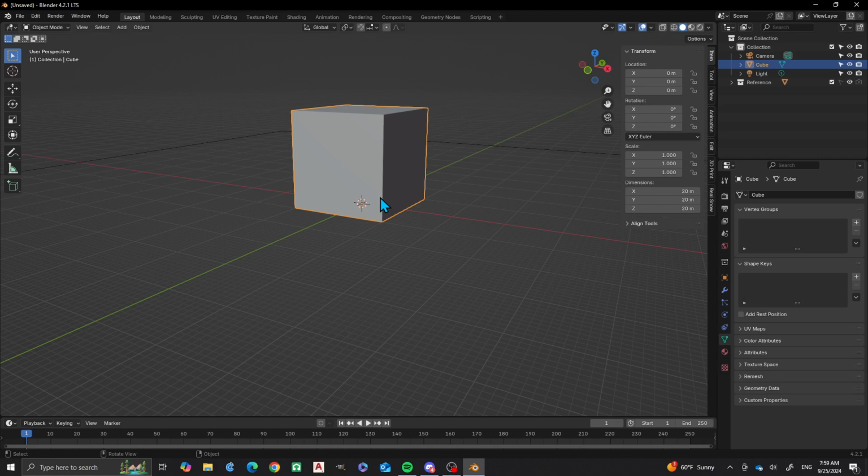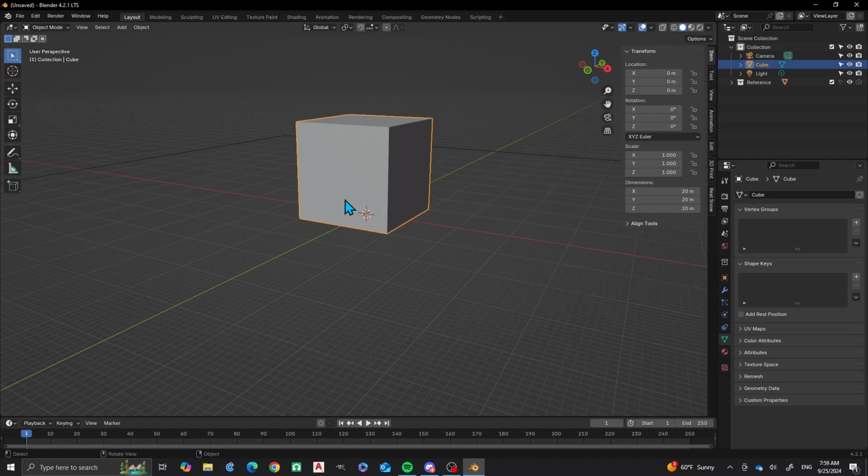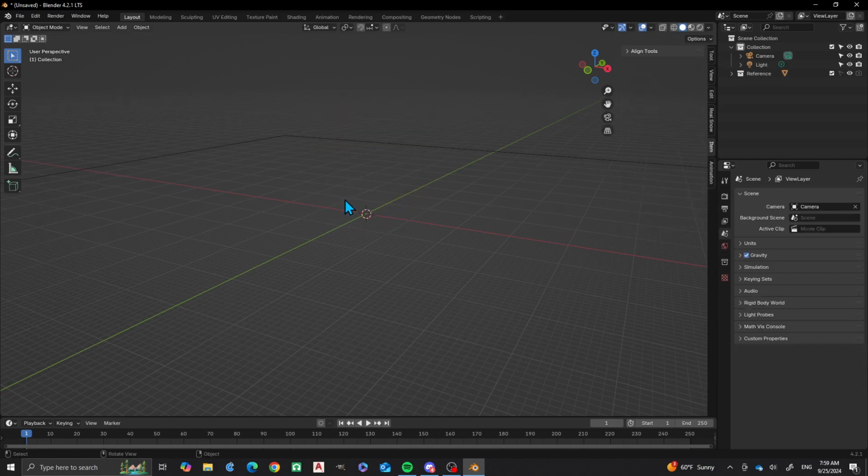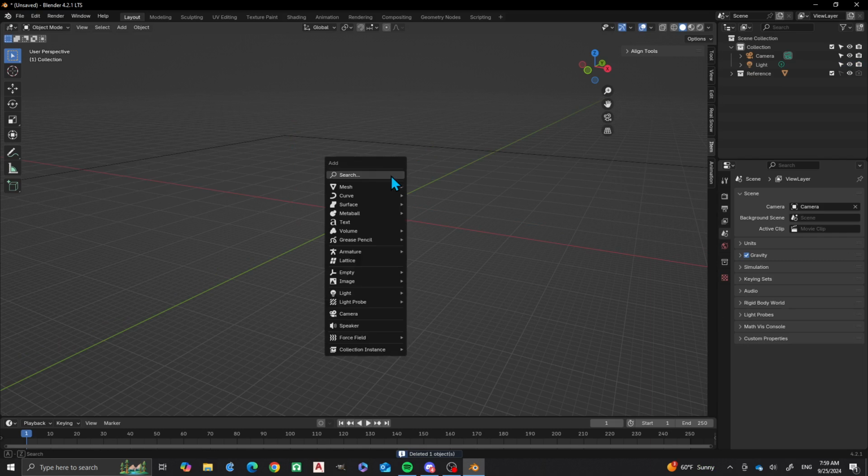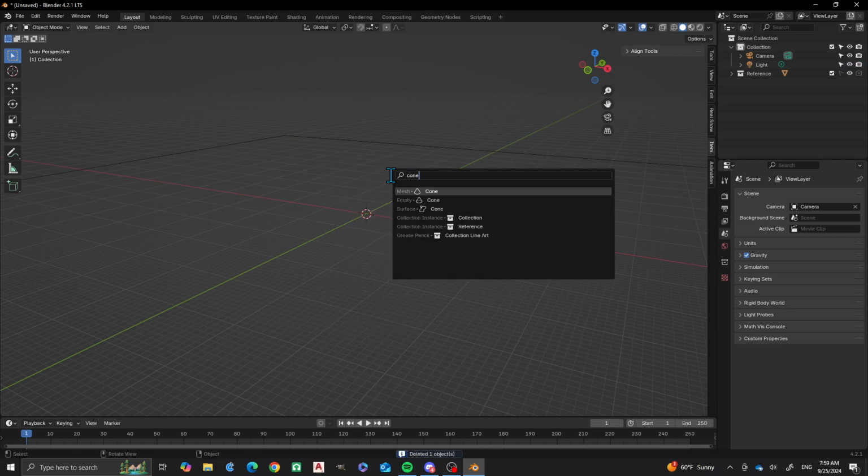Okay, so in this episode, what are we going to be doing? We are going to be doing a witch's hat. So we're going to delete this cube first, and then we are going to add a cone.